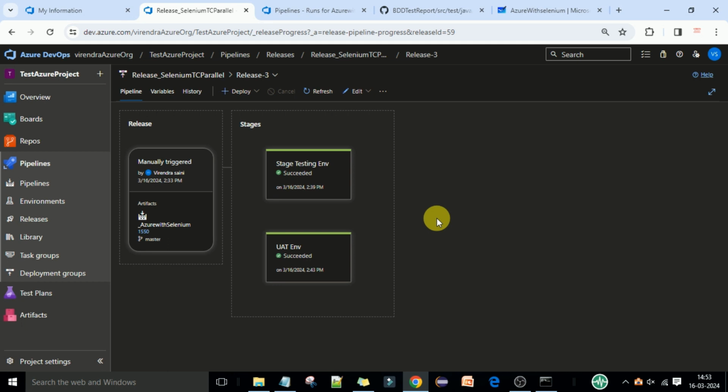Today in this lecture I am going to discuss how you can deploy your test build, or the Selenium code, on two different types of application environments at the same time. The requirement is that I have one test build, the Selenium build, which I built through the build pipeline. Now I want to deploy this Selenium build into the application environment.